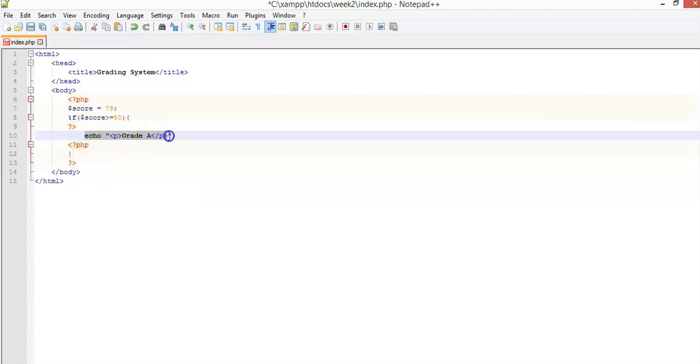Now, this is one alternative. So if you don't put else, if the value is not greater than 80, nothing will be displayed. This is just one if. Okay, so here if I run this one, you see that nothing is displayed.